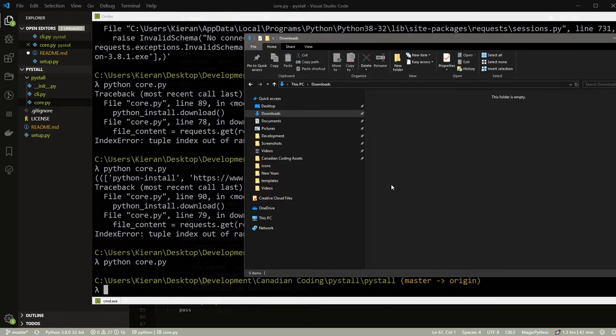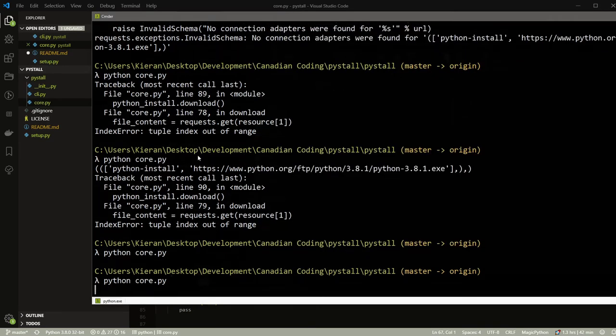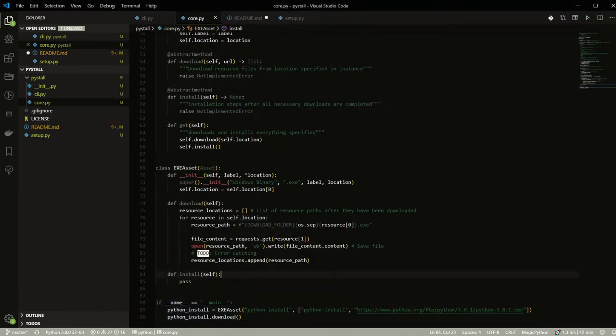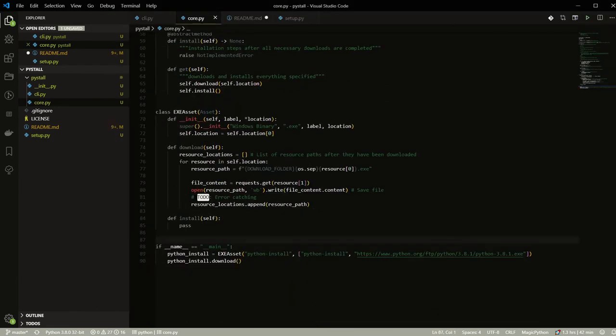Okay, hold on. Let's try this again. See if this works. Okay. Wow, I'm surprised that worked right away. Okay, cool. So there's the Python install.